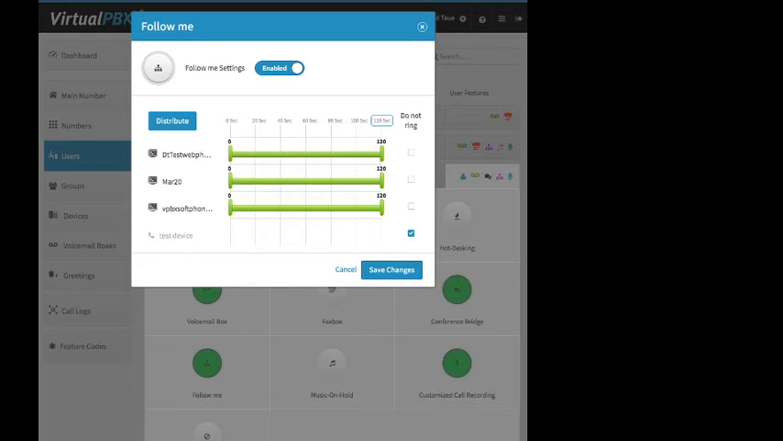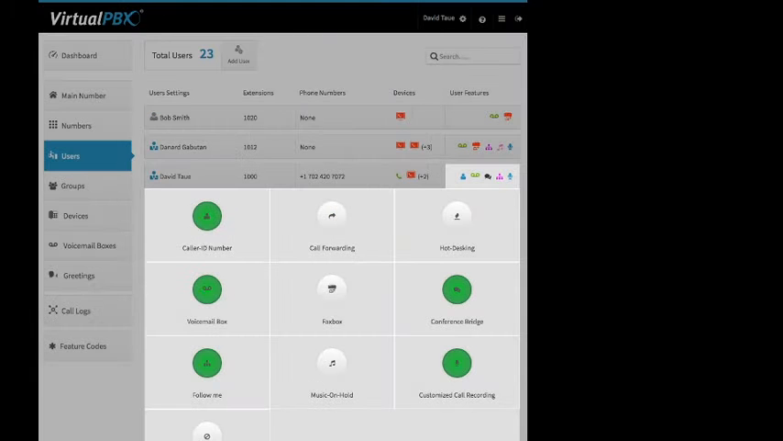Now, I can also choose to click distribute. So now I'm ringing my devices in order. If I don't like that particular order, I can click and drag and redistribute as I see fit. You can also change this to a longer duration if you wanted to, or shorter.